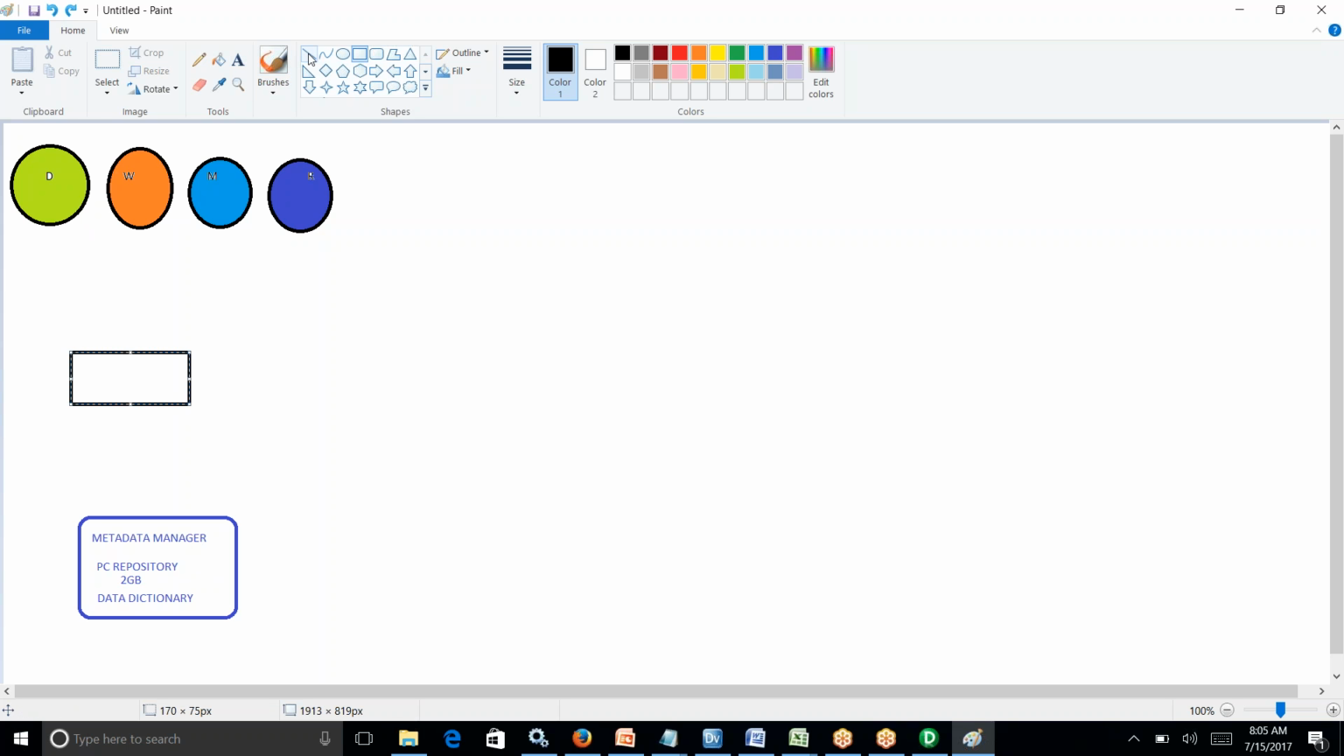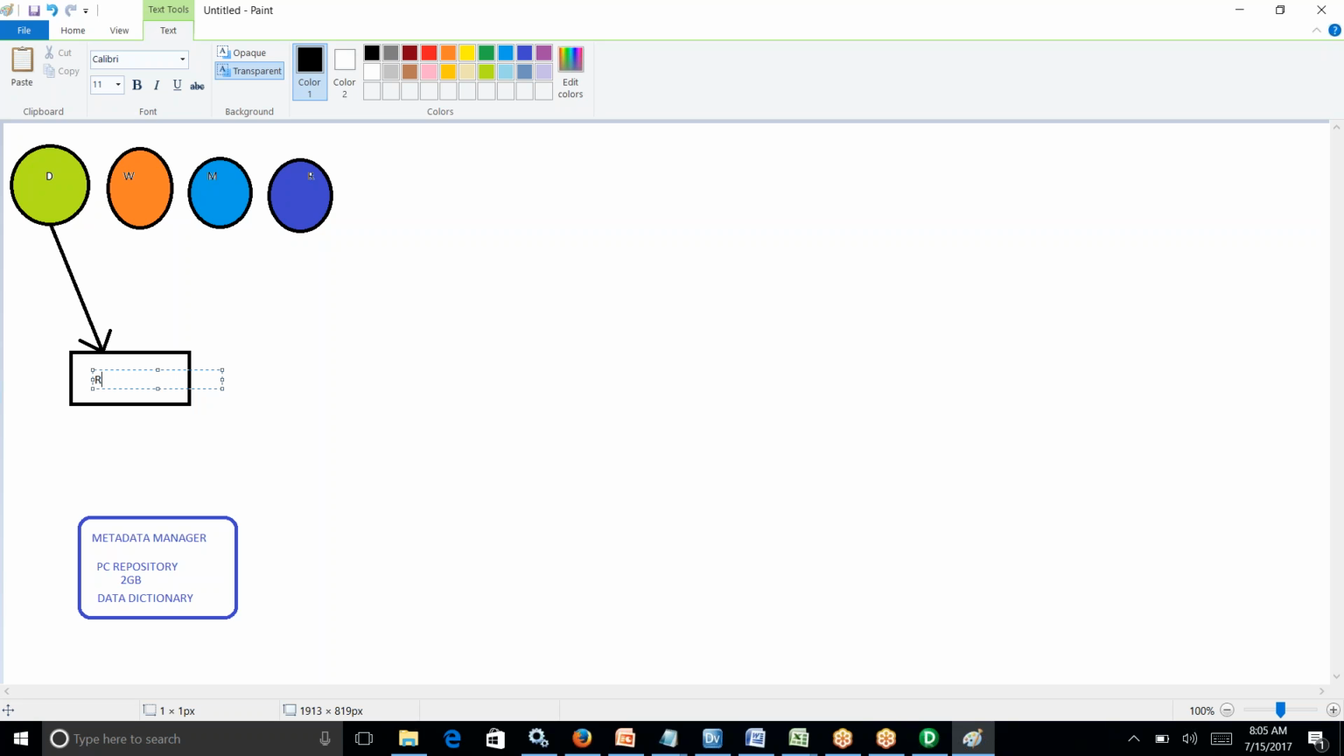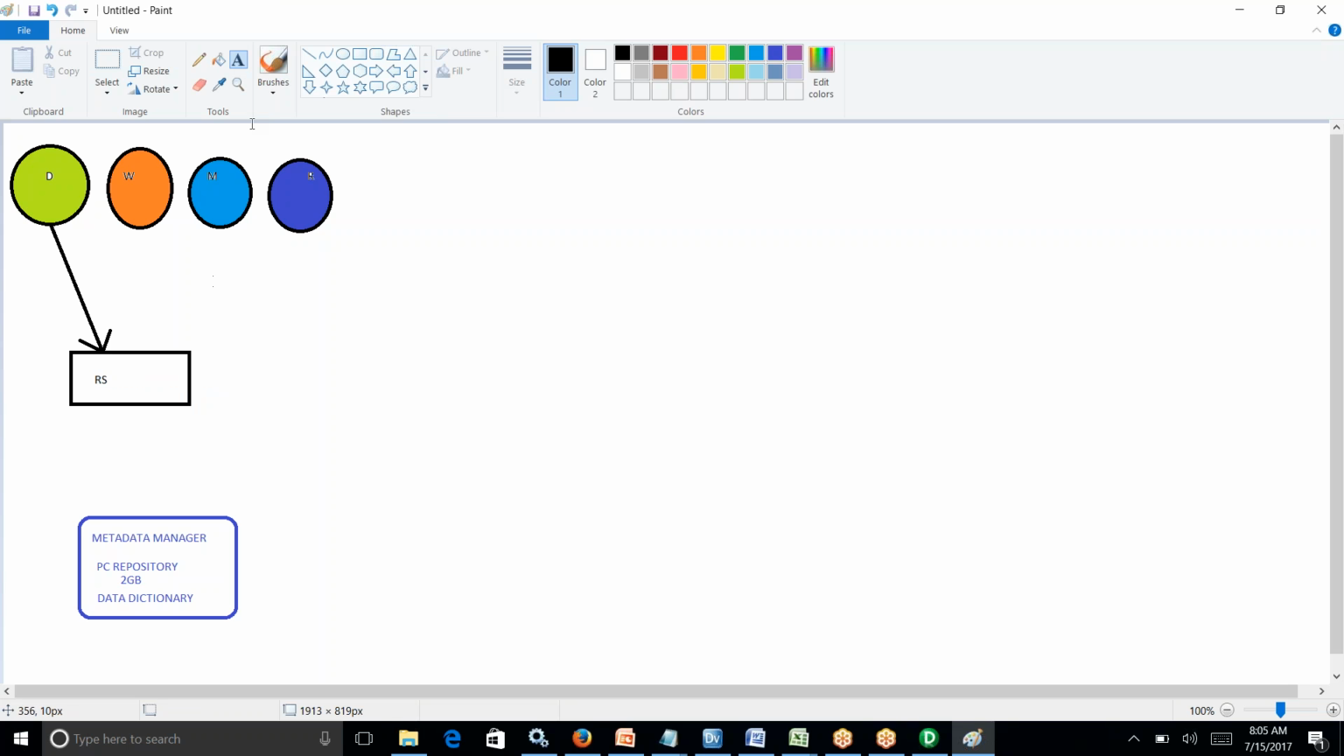For example, one user created one mapping, Control S, and the request comes to the repository service. Then it asks whether you are a valid user or not. It asks for your credentials, username and password. If it is a valid user, then the repository service takes your request and saves that mapping into the Power Center repository.